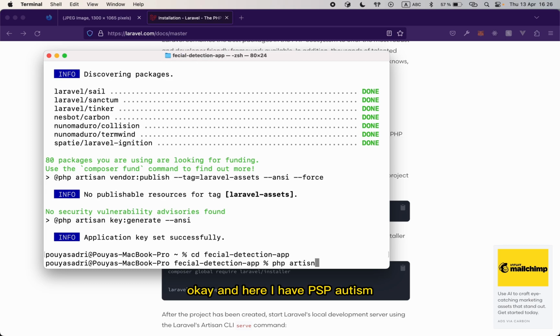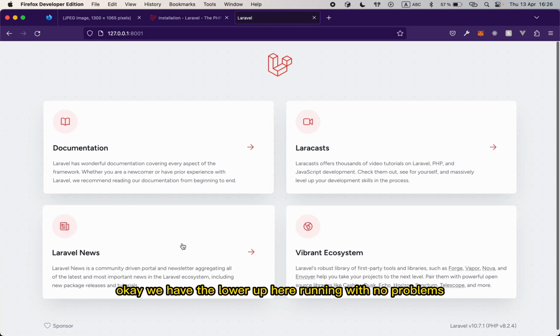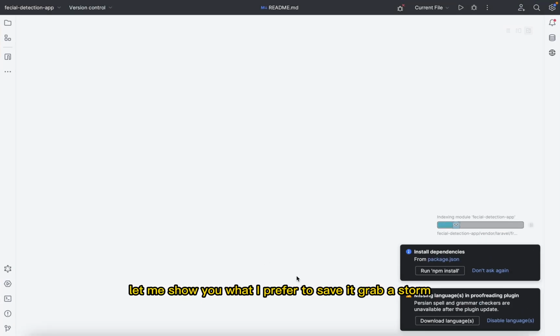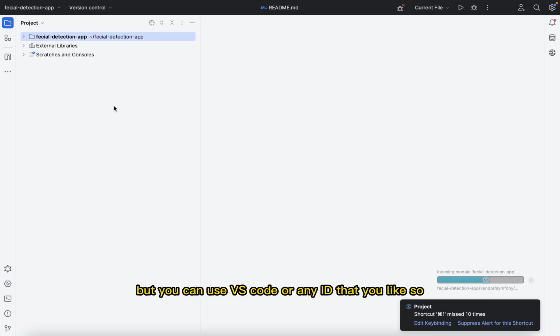Okay, and here I have php artisan serve. Okay, that's running, and we have the Laravel app here running with no problem. So I open this app in my IDE. I use WebStorm here for my IDE. You can use whatever IDE you like. I prefer to stay with WebStorm, but you can use VS Code or any IDE that you like.